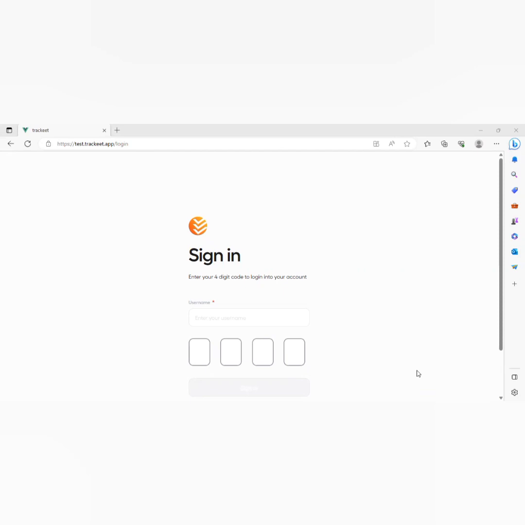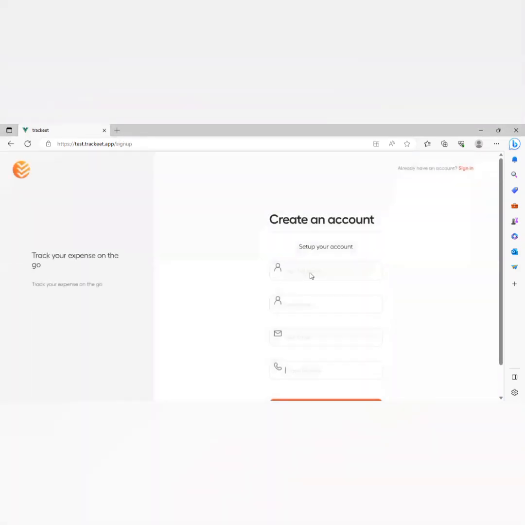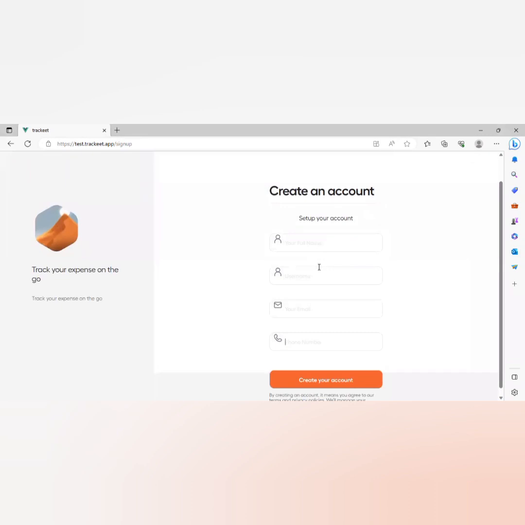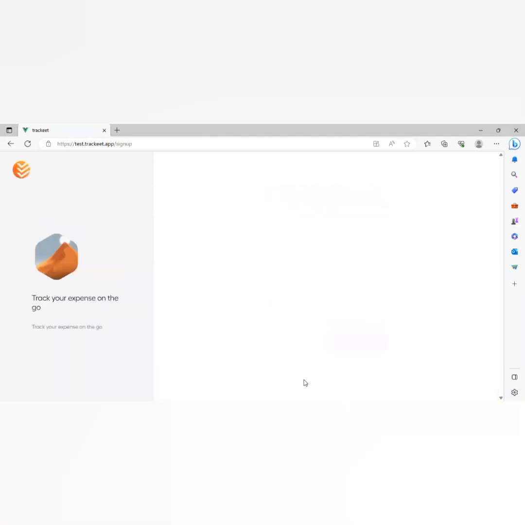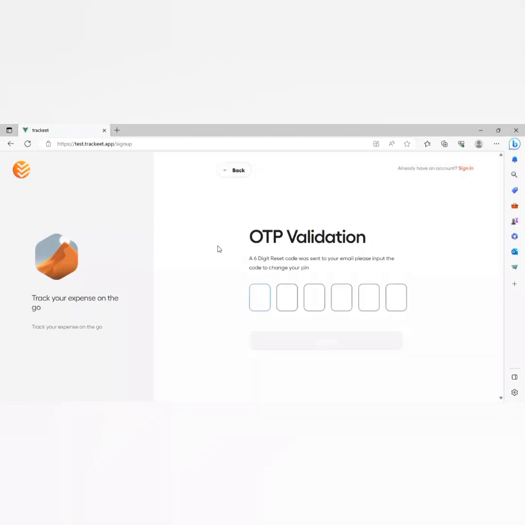Let's start. Log into web.trackeet.app on your device and click on the sign up button. Over here, you have options to input your information from your full name to your username, email, and your phone number. As you can see over here, it's my full name, my username, email, and my phone number. Then I click on create account. Already a mail has been sent, and I'm going to be displaying this mail. Here's the mail sent to my account.